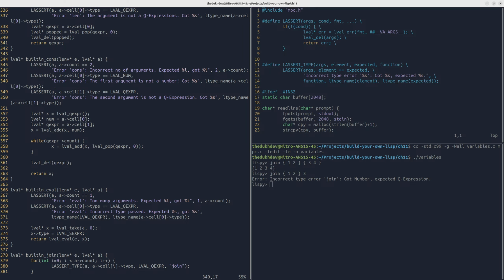Yeah, this is good. So I just realized I had completely different labels on the error messages. So instead of having the first argument is not the number, second argument is not the, I think all of them should be unified. And this is why this macro lassert underscore type is so good. So let me just change this as well.